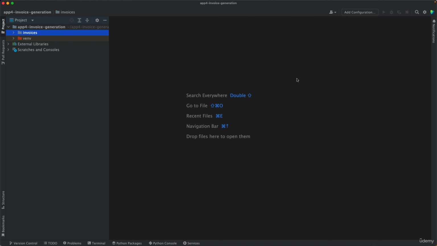I'm very excited to start coding another app with you. And before we start, I have a tip for you that will enhance your learning.